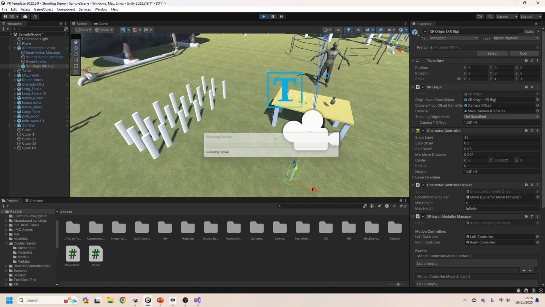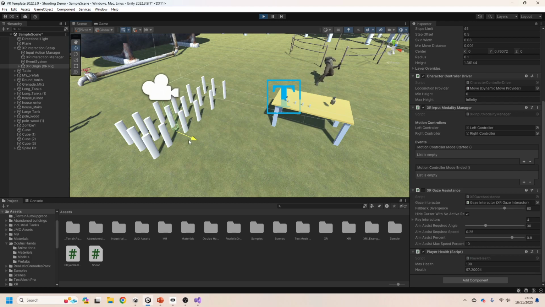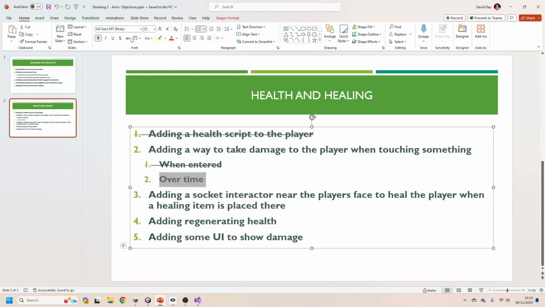So let's just check that we haven't broken anything while doing that. Good, because you always test, you never trust. So there we are, taking damage over time and writing a better way of doing that. Right, let's heal our player.